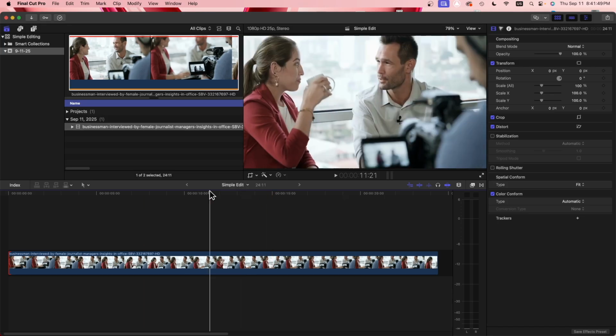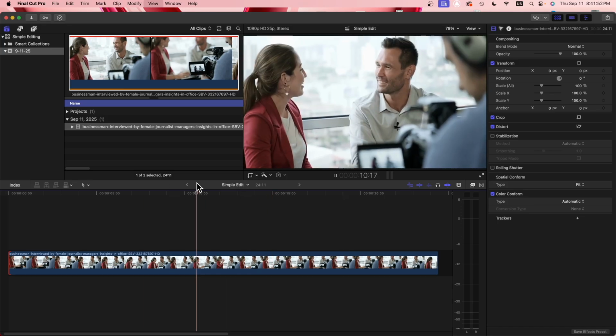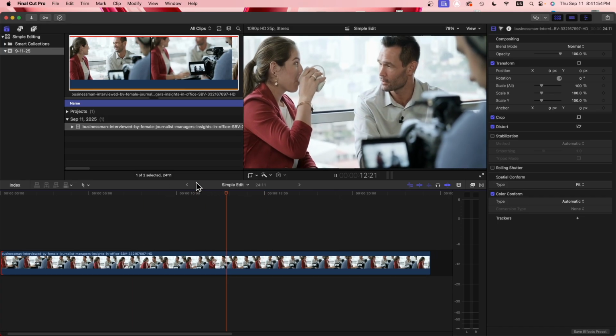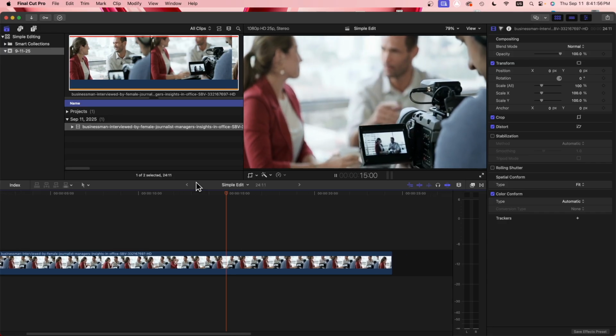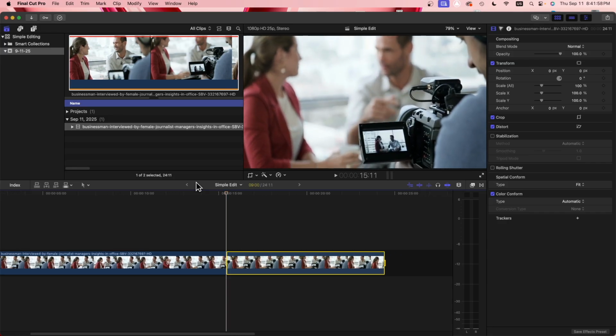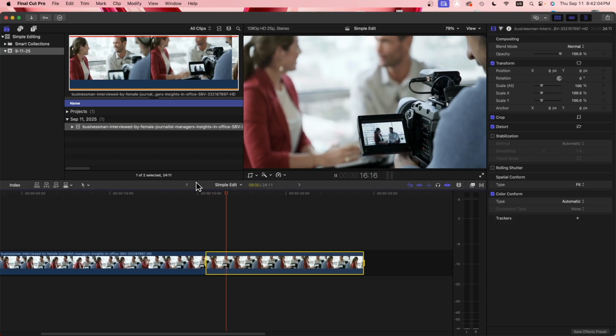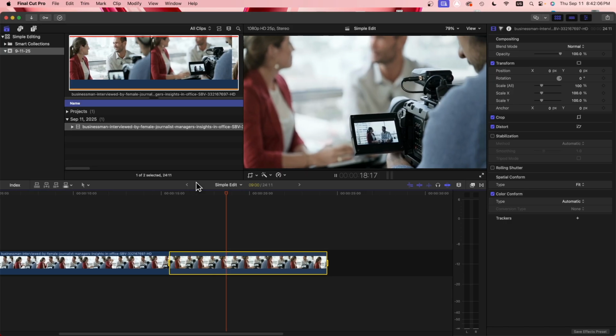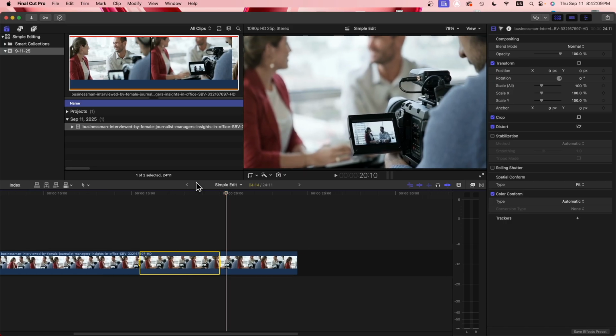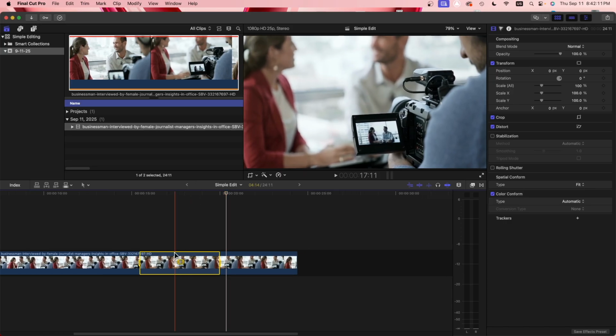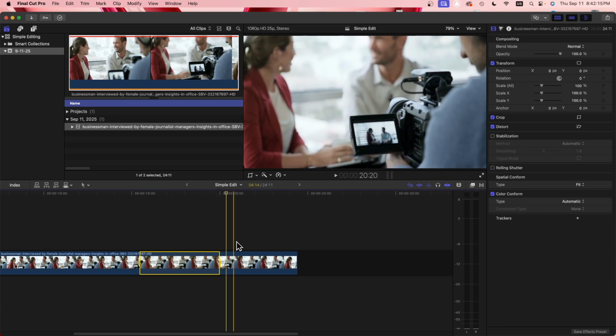There's another way you could do this. Let's say you want to play through the clip. Hit the space bar to play. And then let's say you want to get this moment here. You would type I on the keyboard. That's going to set your in point. Hit space bar to play again. And then you can hit O to set the out point. At this point, you have the edit that you want to make.